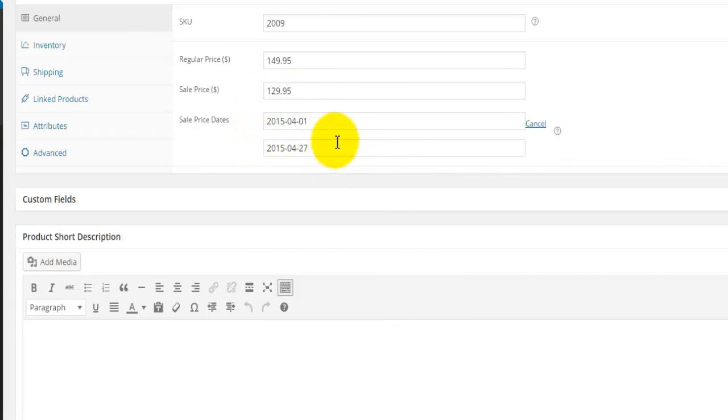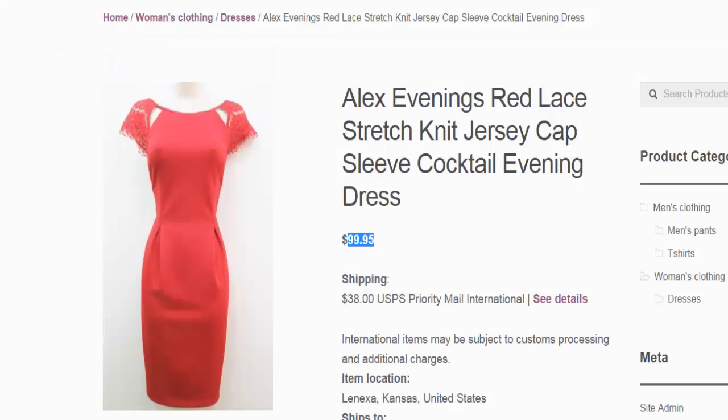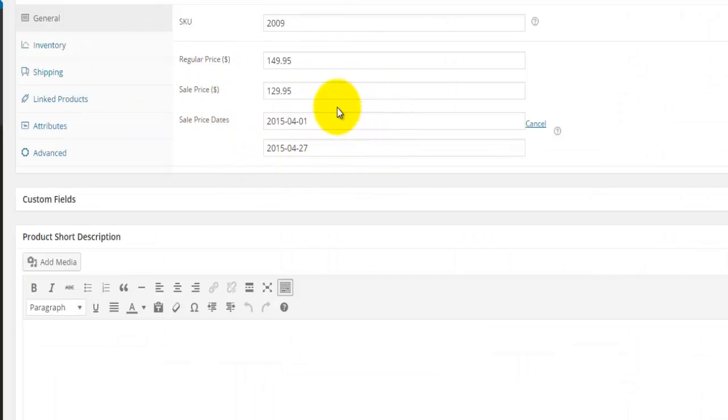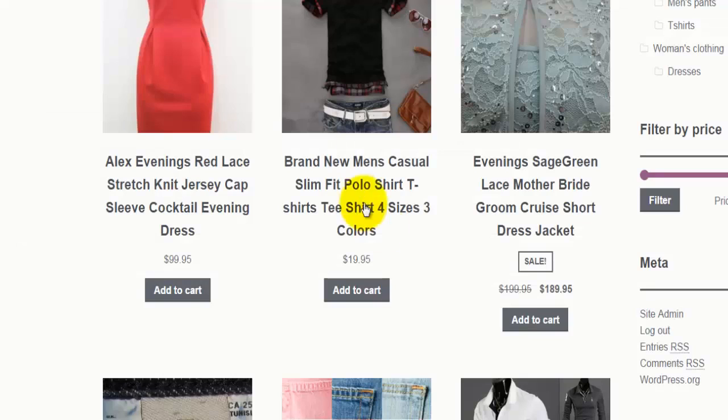So this is the current range, so we are in the range here, and it will actually display like it's being displayed here, on sale. It will be displayed automatically. However, if this is out of range, so if this is something that's going to be happening in the future, it will only be displayed as, for example, this men's casual slim fit t-shirt.